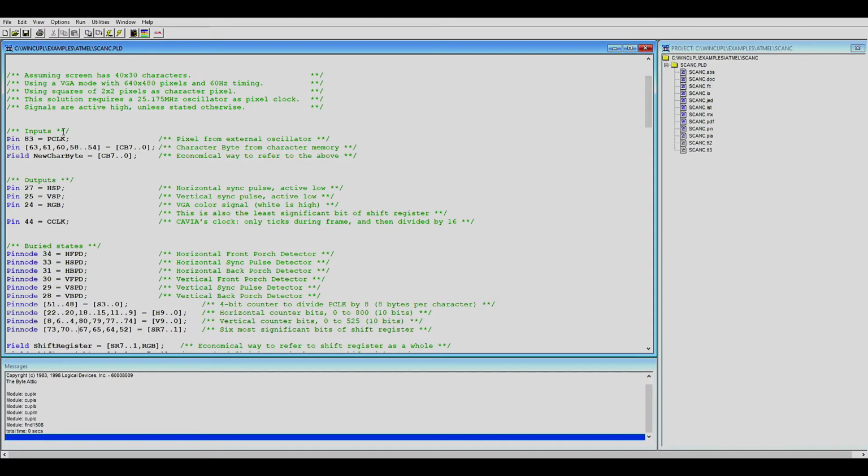The first input is the pixel clock, 25 point something megahertz, that comes from the oscillator. Then we use 8 pins here for these bits called character byte from 7 to 0. So these 2 little dots here represent CB7, CB6, CB5, and so on until CB0. And then we use a field declaration to refer to all 8 bits with a single word, this new char byte. These 8 bits are basically the output of the character memory that is then loaded into SCANC's shift register, like we talked about in episode 2.